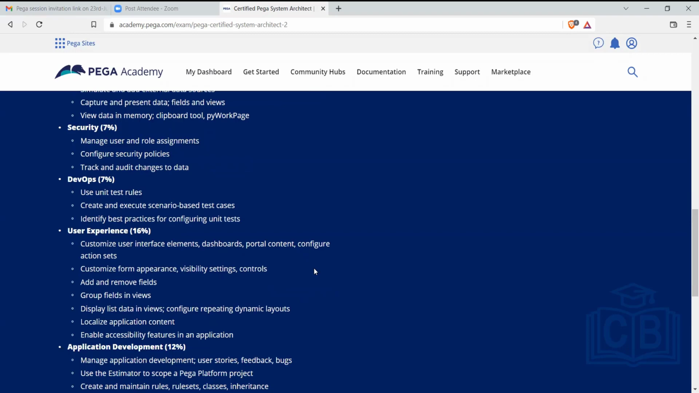User experience: customize appearance, controls we have done, add and remove fields, group fields, display list in data views, repeating and dynamic layouts, localize application and enable accessibility features. These are all done, right? User experience is nothing but sections, that thing. Visibility settings we have done, right? On clicking of that one, we removed visibility of that section.